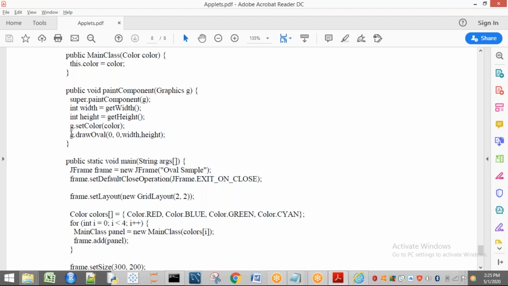So what is it going to do? It is going to set the color. What color have I passed here? Red. So it's going to set red. What am I doing? Draw oval. So I'm going to draw an oval from here.